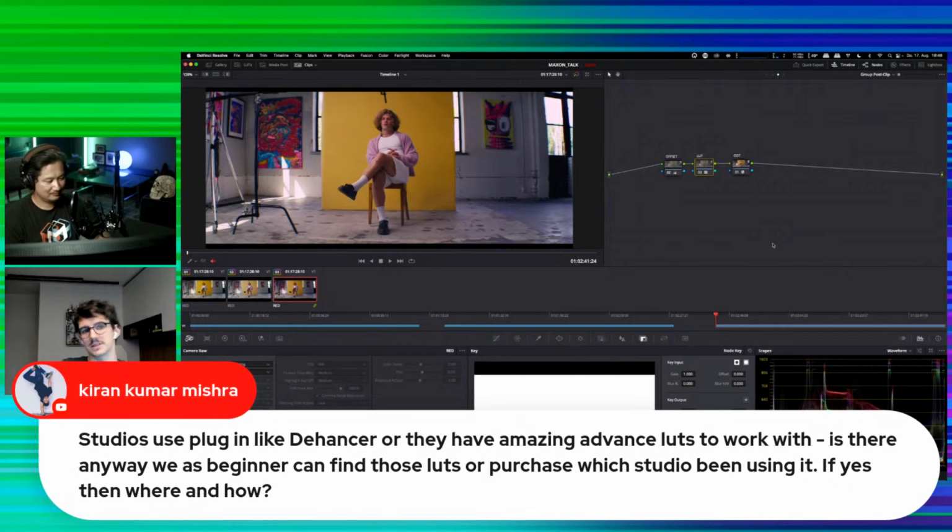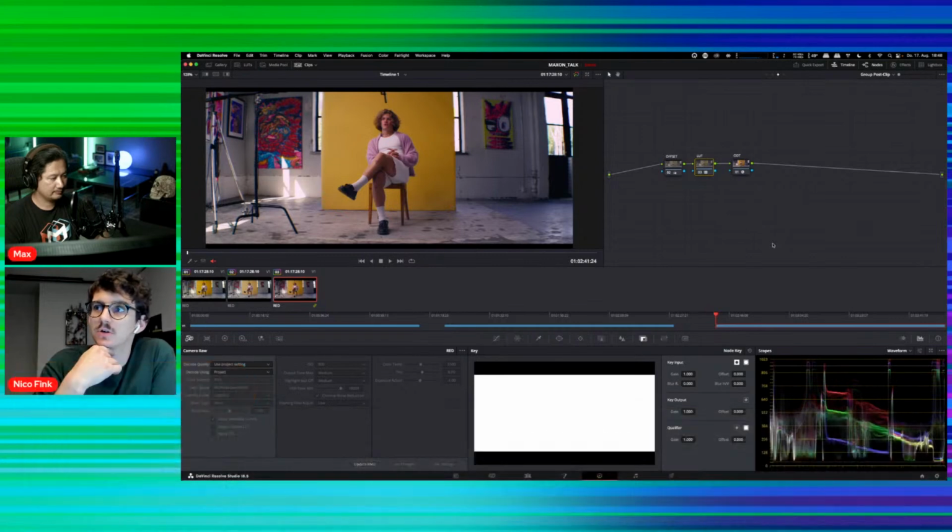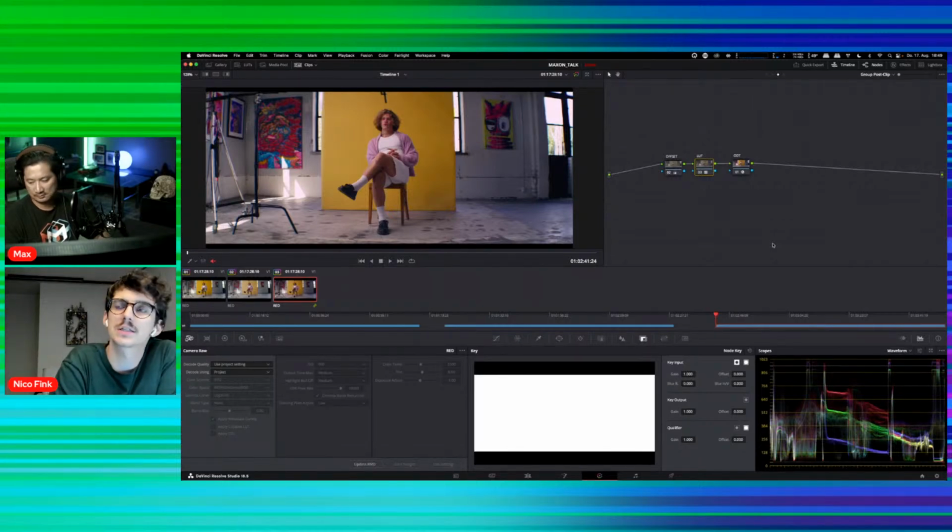Yeah, as Max already said, I think there are a lot of plugins available. Like the Magic Bullet Looks, which Max just showed you. They have LUTs or looks to work with. And because you mentioned Dehancer, that's another one. So I guess you're looking for film print emulations or film negative emulations. And as far as my knowledge goes, you can also export the LUTs from Dehancer. So that would be one way to get those LUTs.